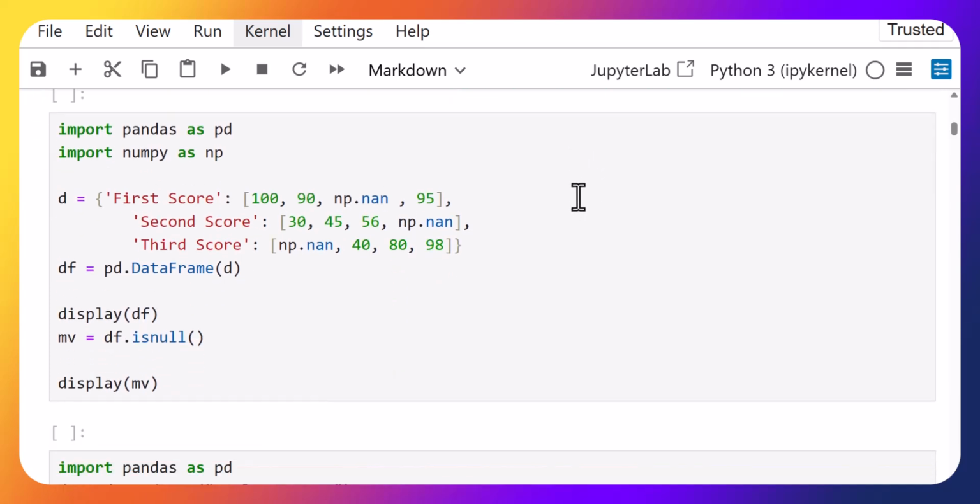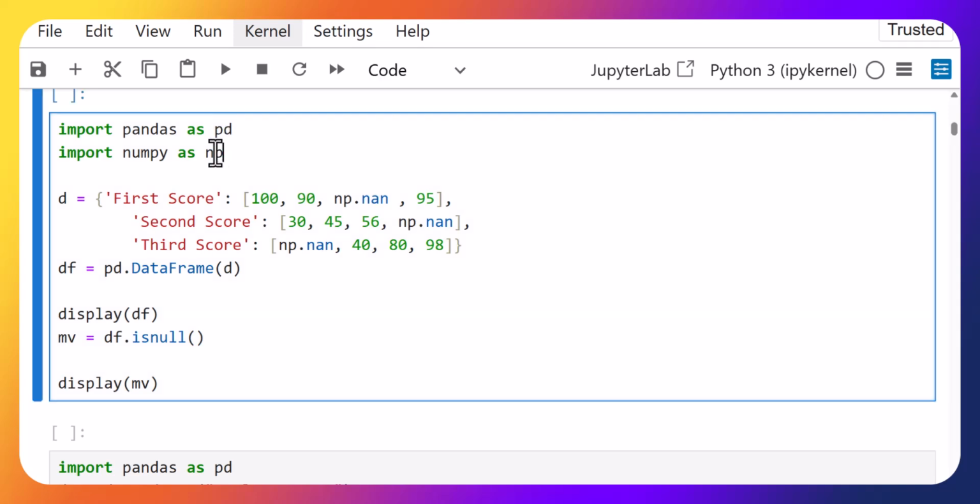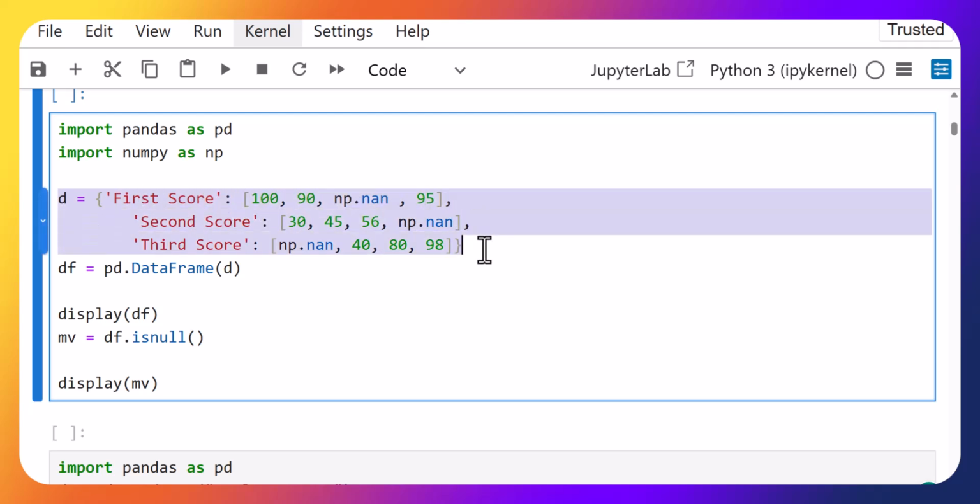So in order to do that, first we have to import the libraries, pandas as pd and numpy as np. Okay, so first we will create a dictionary. We have created a dictionary just for demo purposes, so that we could then transform this dictionary into the pandas data frame.